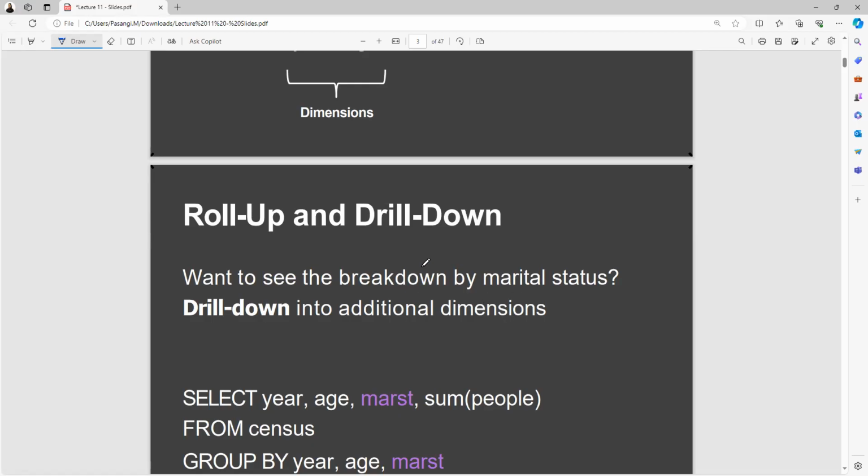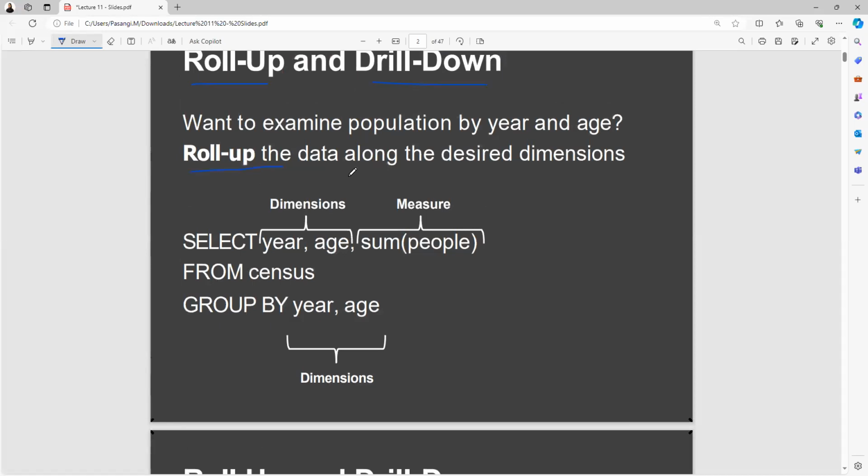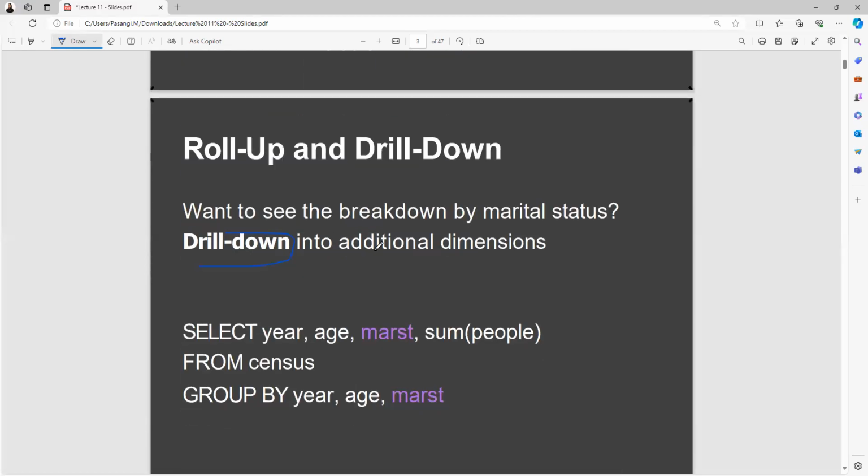Then for example, if we want to see the breakdown by the marital status, අපිට marital status එකෙන් සම්පූර්ණයෙන් breakdown එකක් කරන්න ඕනේ. Then what we have to use? We have to use the option called drill down into additional dimensions. Previously, we rolled up the data along the desired dimensions. අපිට අවශ්‍ය ඒවා වෙනකන් අපි narrow down කරගෙන ගියා. For this one, අපි drill down කරනවා පල්ලෙහාට until we get those additional informations.